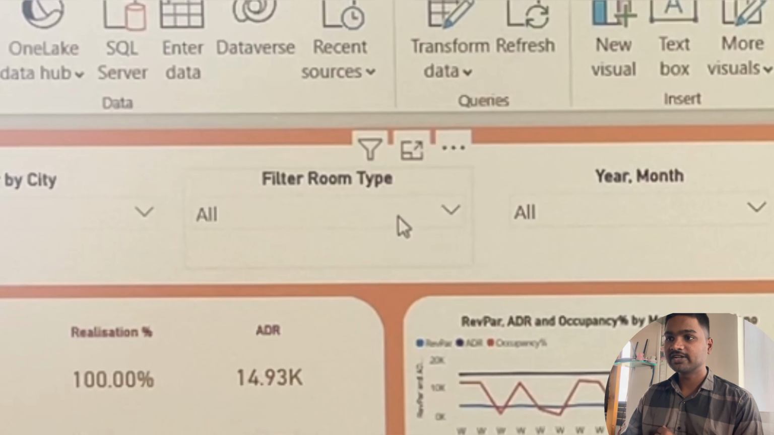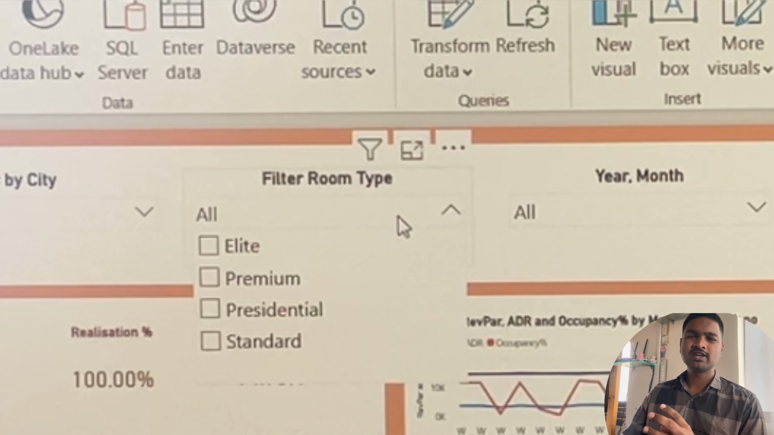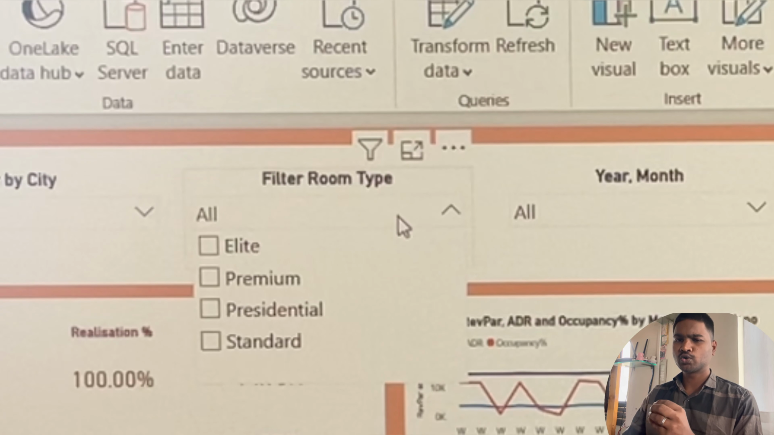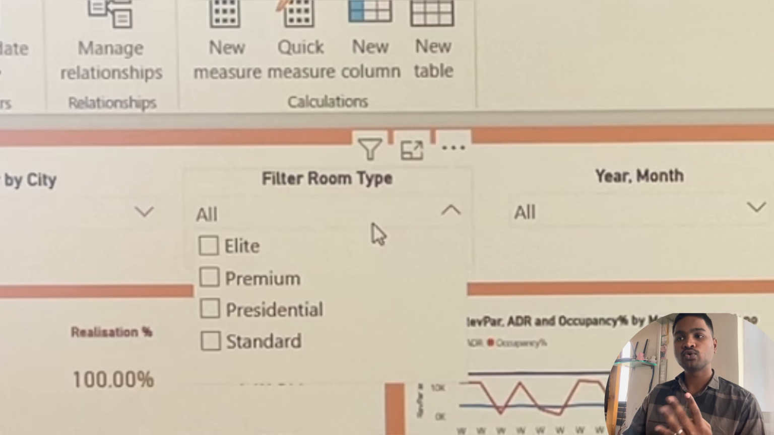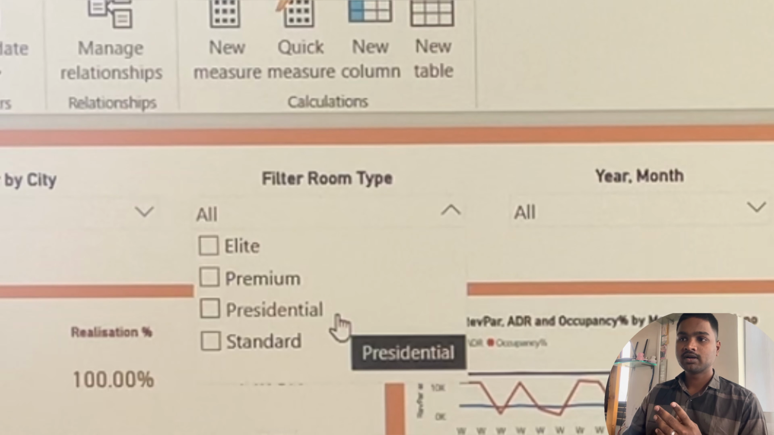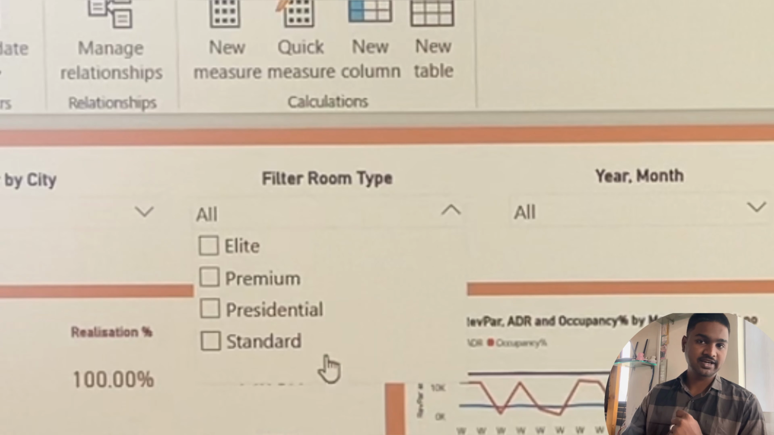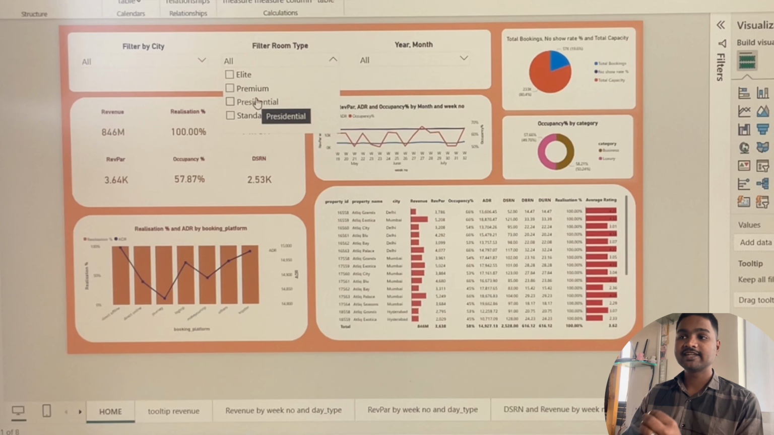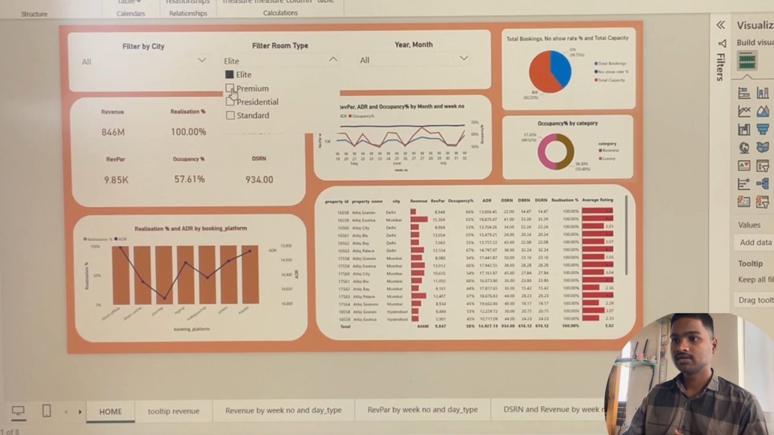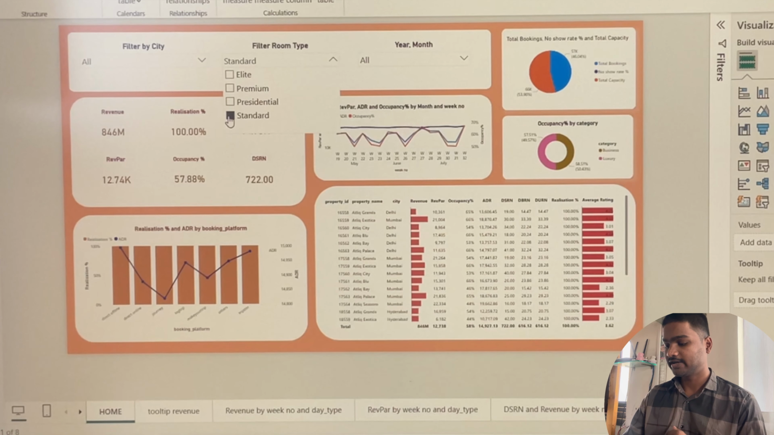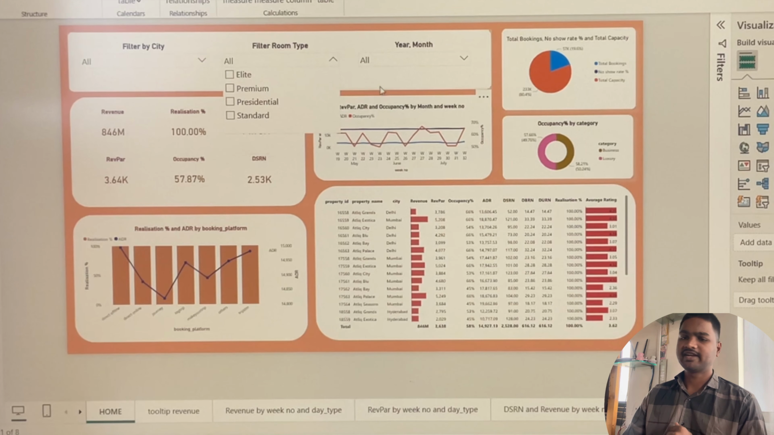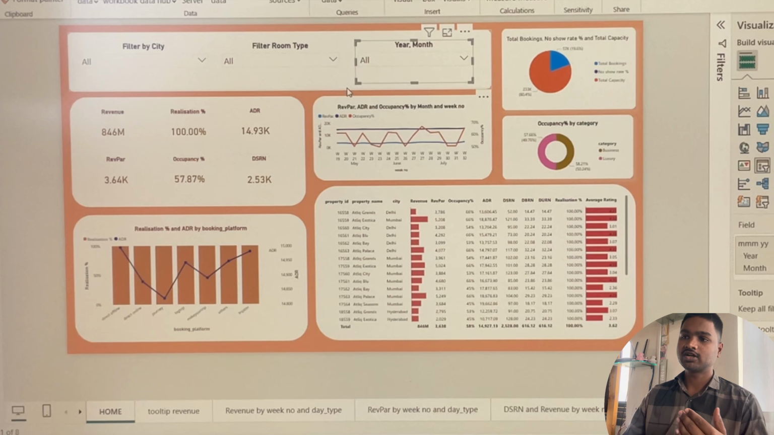Second filter is filter room type. There are multiple room classes. There were 4 major classes: elite, premium, presidential, and standard. So also we can see the data, revenue and almost everything based on the types of room, the class of the room. For example, elite, premium, presidential and standard. And again once we deselect, we see the complete data.